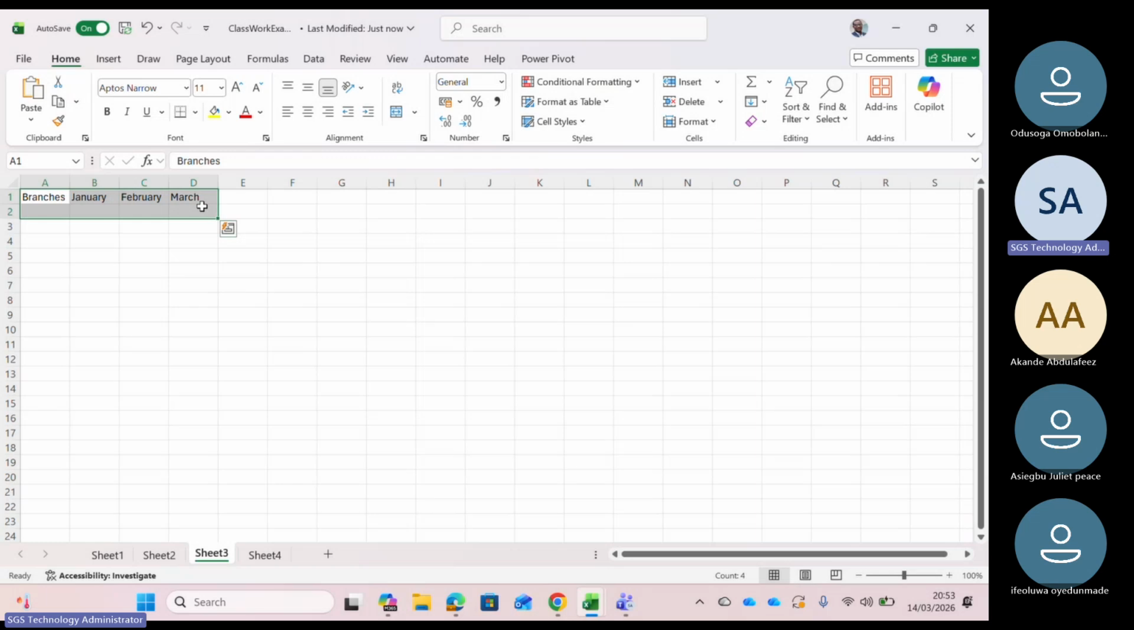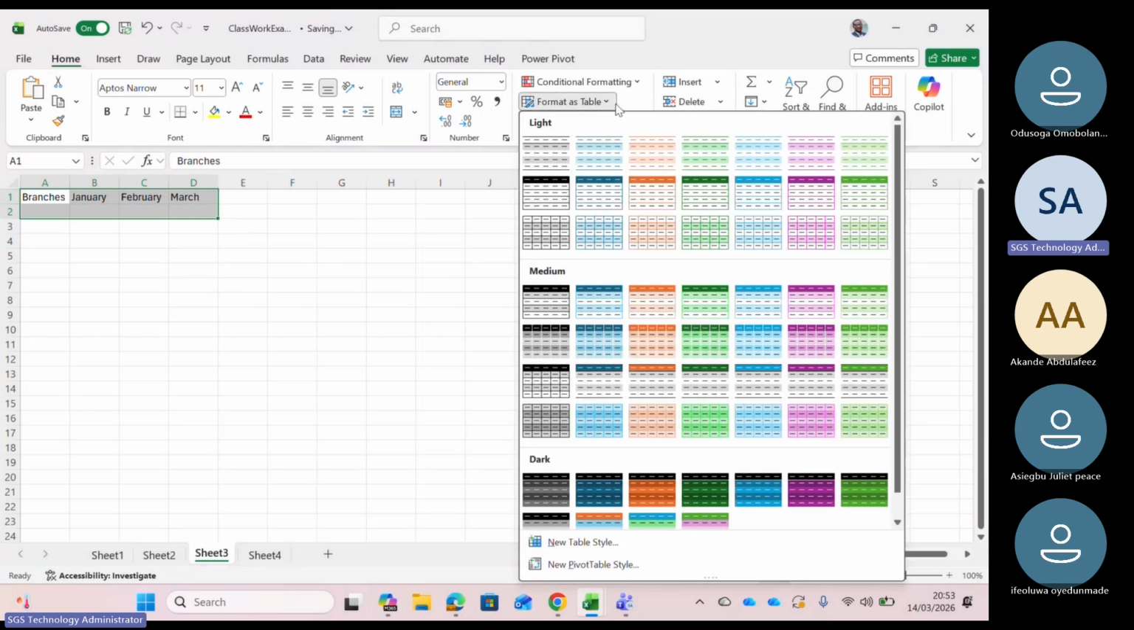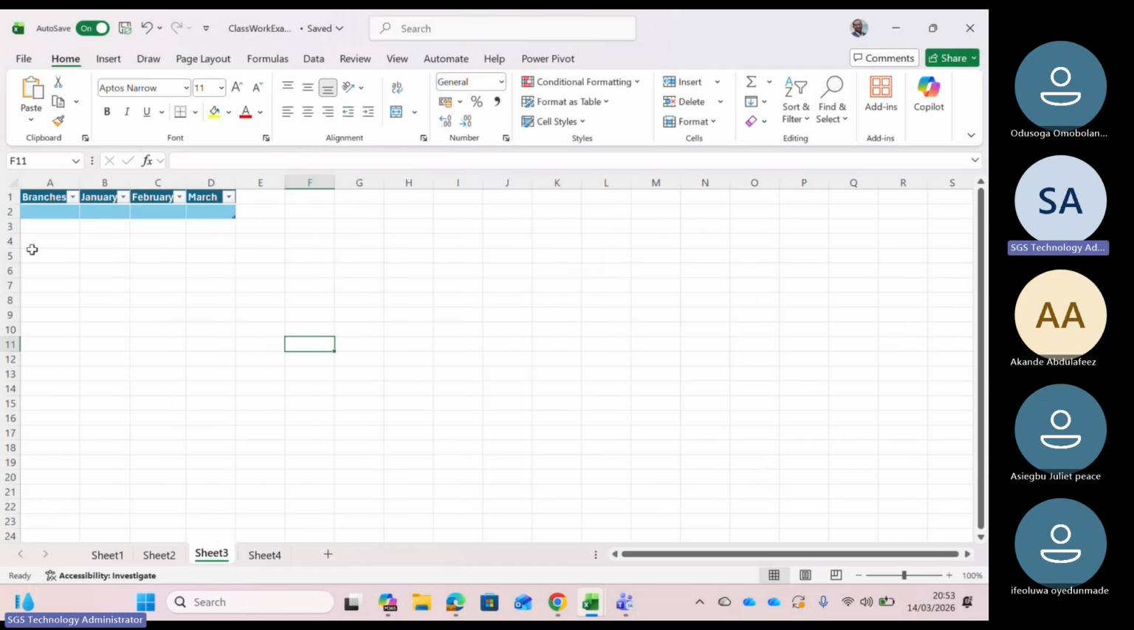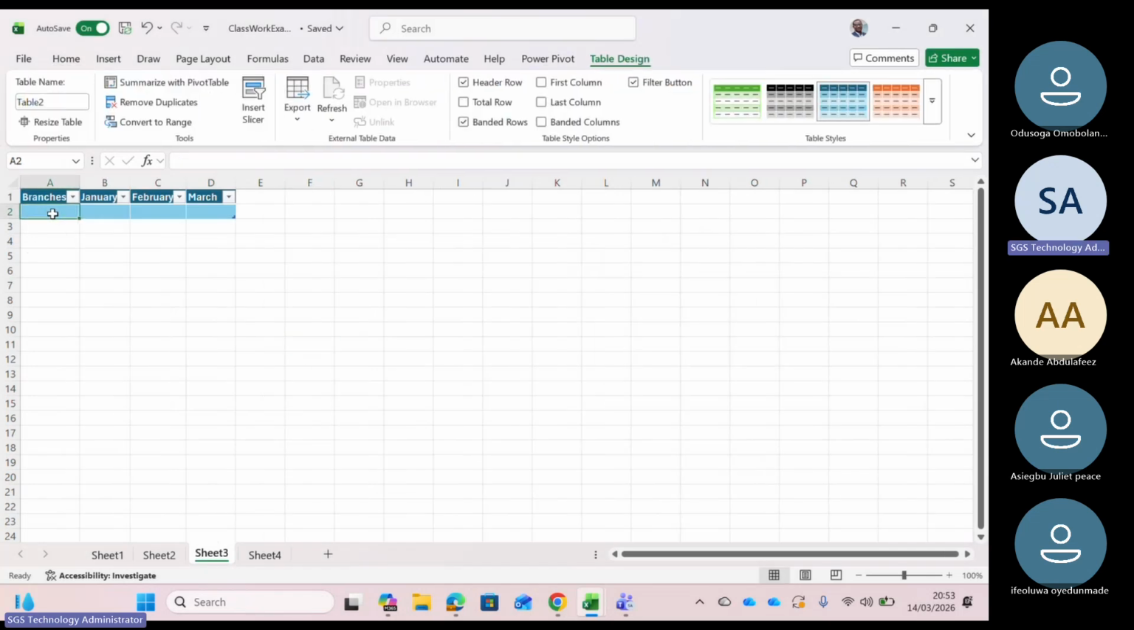Now I have learned that anytime I want to use a table, it is best for us to format as table. So we have learned that I want to format as table. If you ask me, I always like anything blue. I either choose this or this. I choose this. My table has headers so that it can recognize those headers. And we are good.